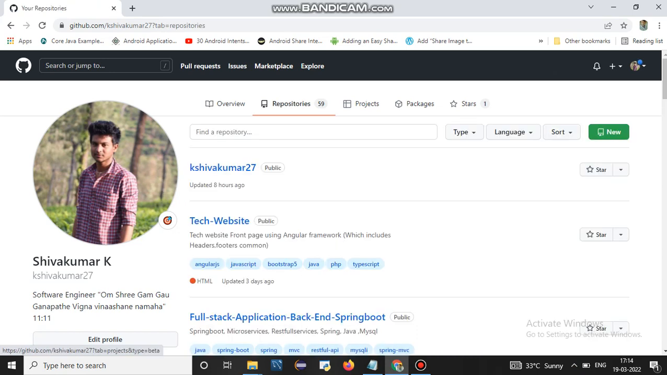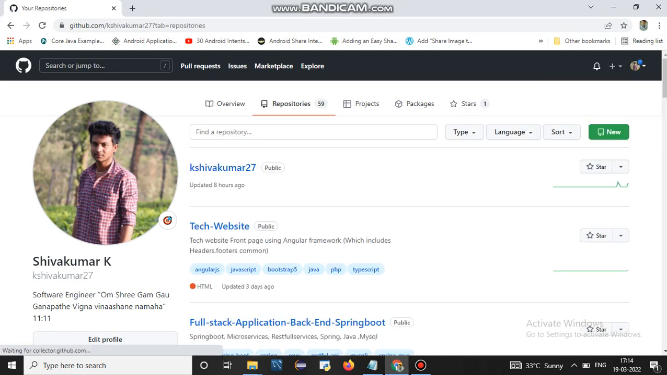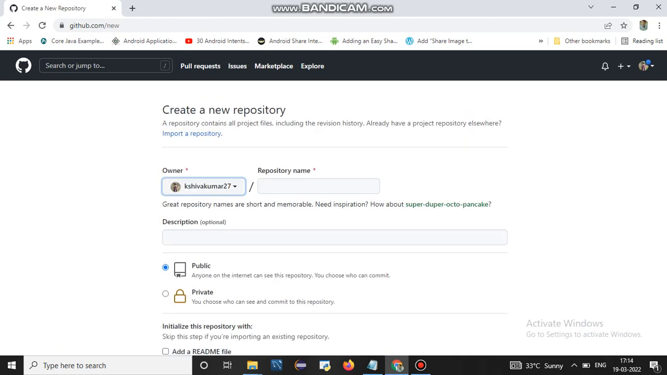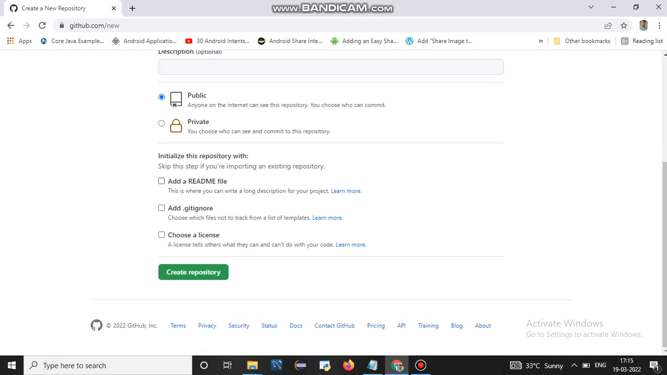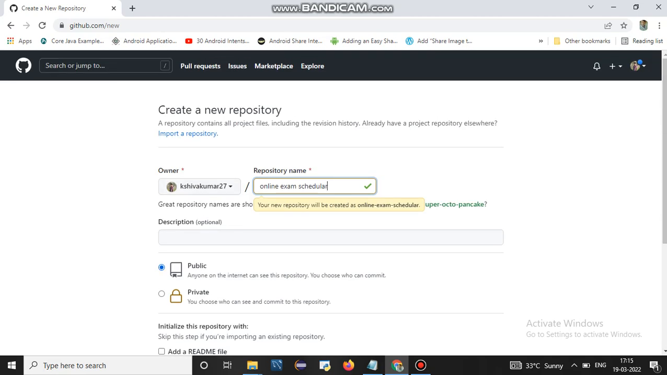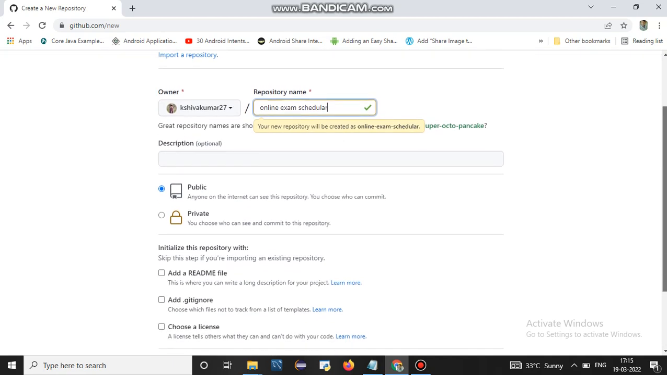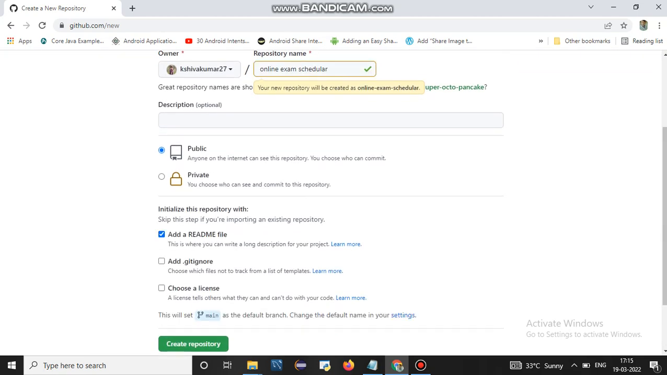These are the repositories that I have, and I'm going to create a new repository named online exam scheduler. I'm making it public, and I'm adding a readme file there. Create repository. This will create a repository for me.